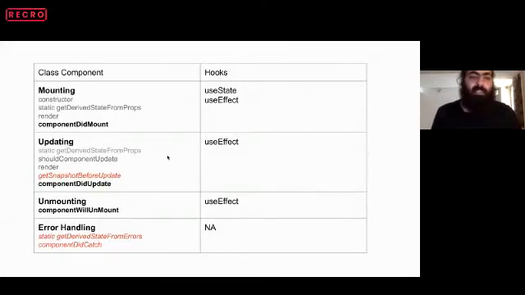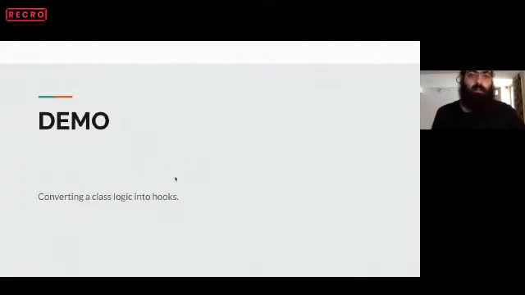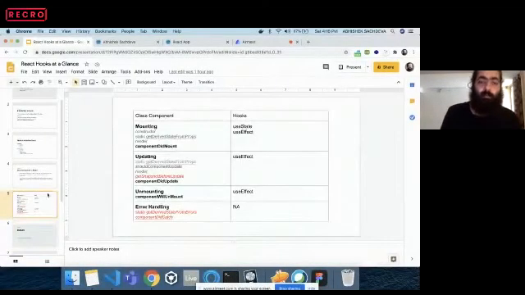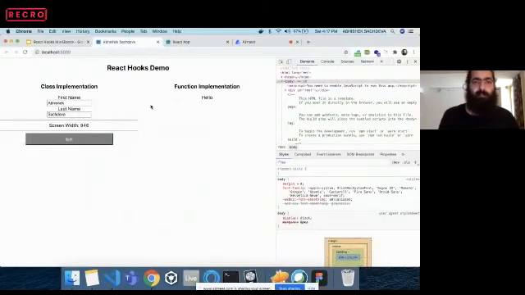Next I'll demo how a class component works and how we can think of changing it and relating it to hooks. This is a very basic app. This is one class implementation. I'll tell you what it is doing.